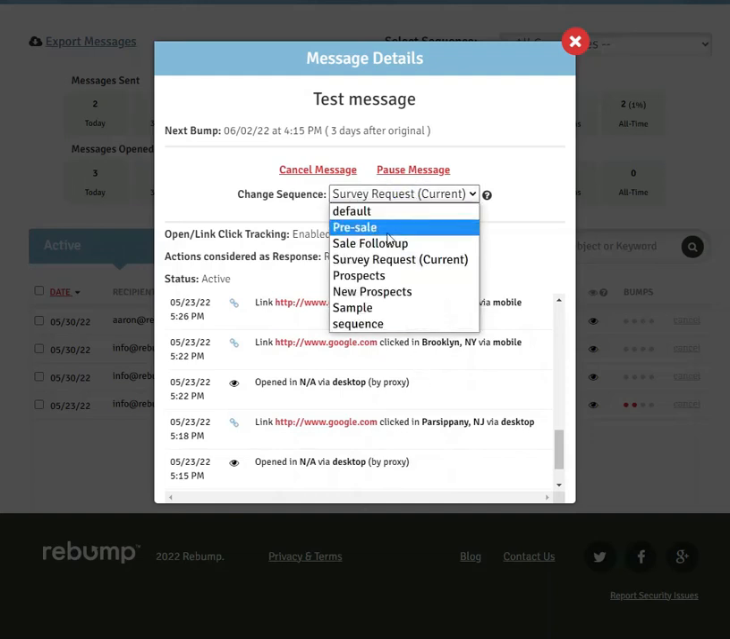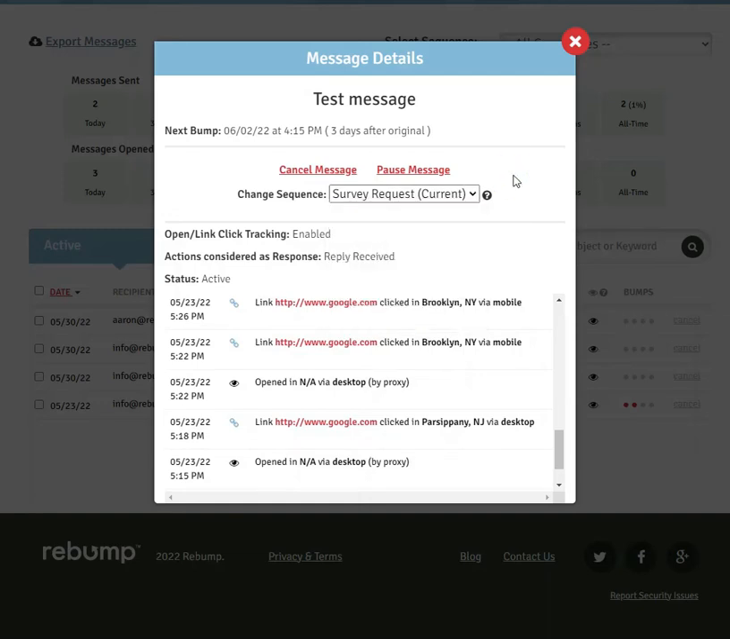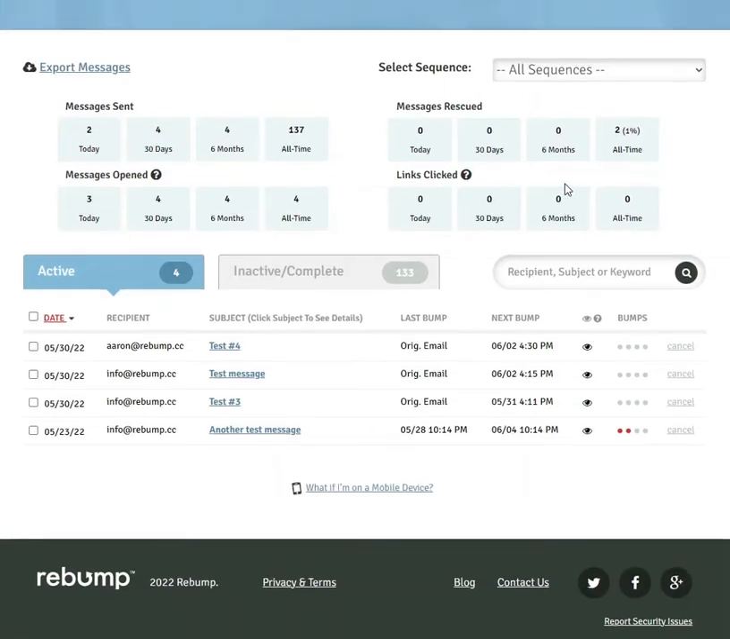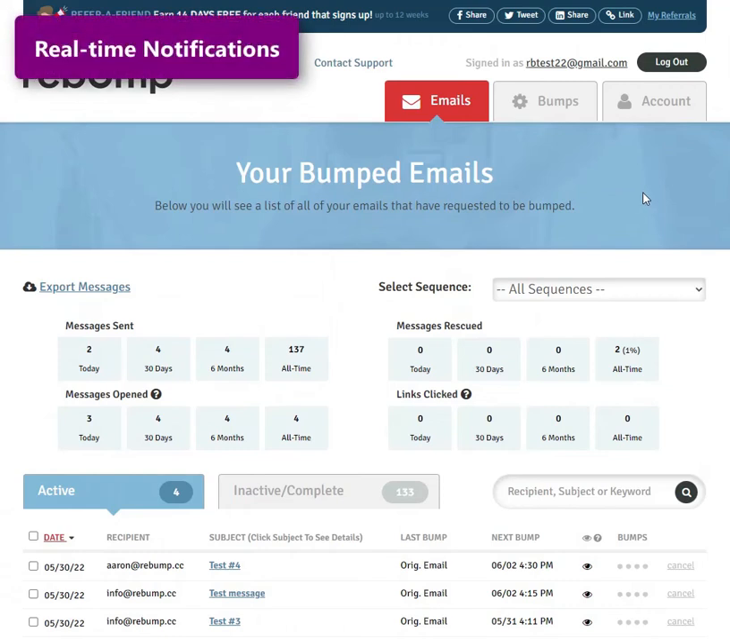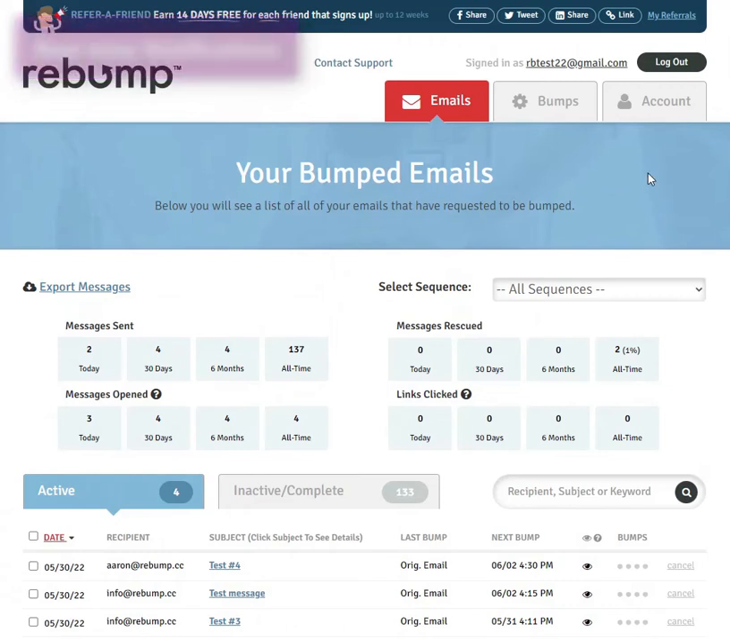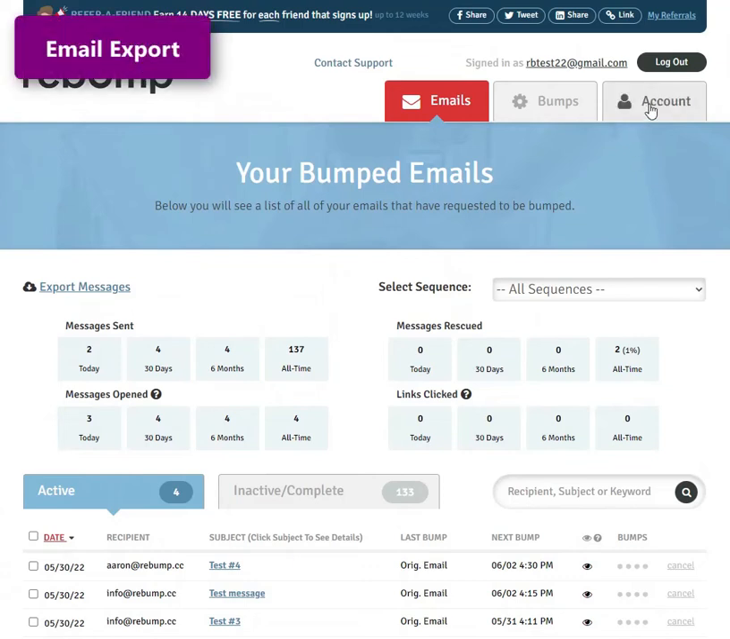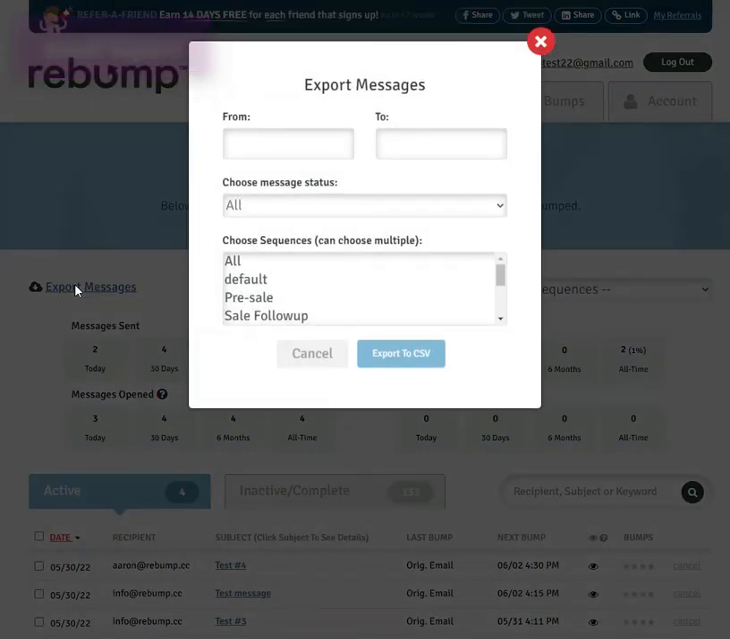In addition, you can now also manually switch the sequence the message uses at any time. For expired messages, you now have the ability to restart the sequence, or a different sequence, at any time with the click of a button. We're working on adding real-time notifications for opens and link clicks so that you can choose to reach out and interact with the recipient while they are focused on your email. And, for those of you who asked, you can now also export all your messages to a CSV file.